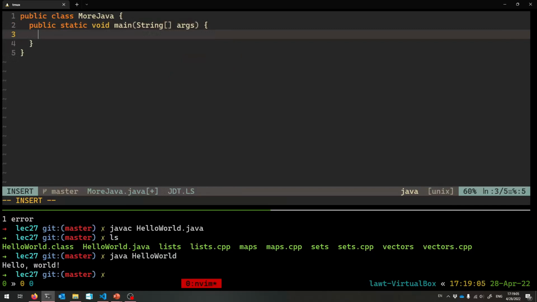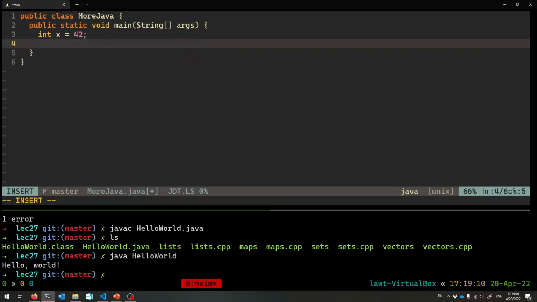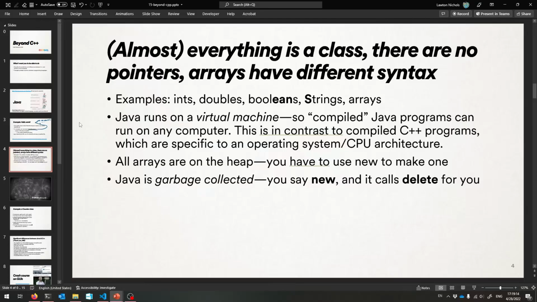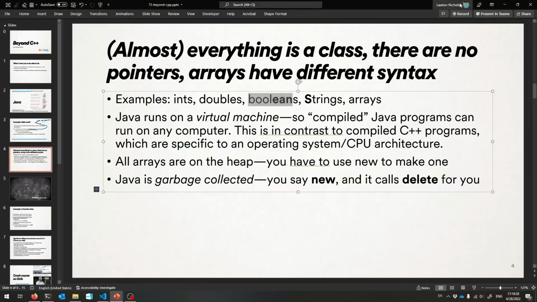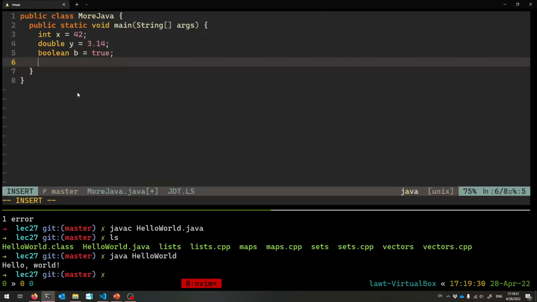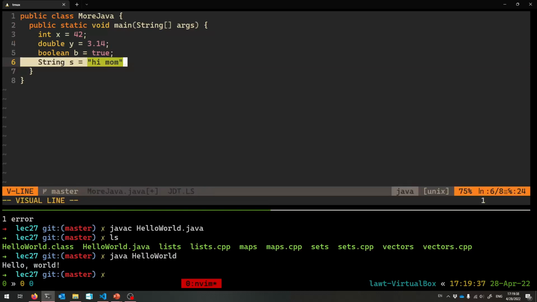Okay, so let's have some ints. Ints exist in Java, int x = 42, that's all the same. Cool. You can have doubles, double y = 3.14. Bools are called booleans with the EAN in Java. So it's boolean b = true. That's all the same syntax though other than that type. Strings have a capital S. And that's the one difference there, and there's no extra library, it's just already included for you.